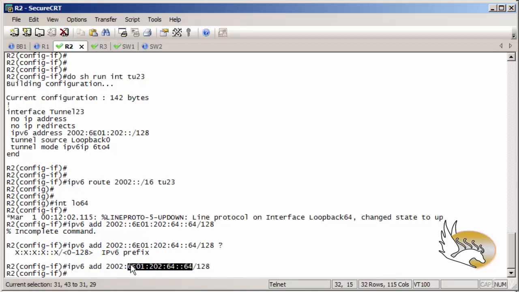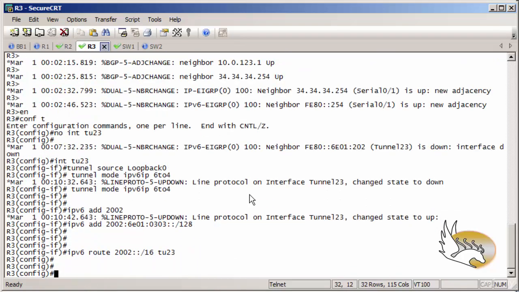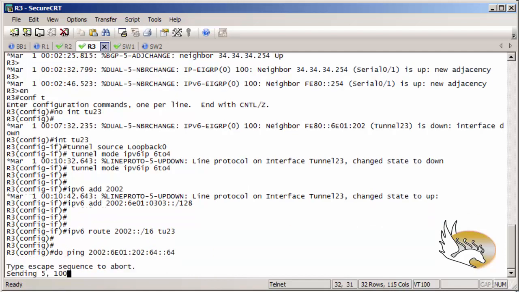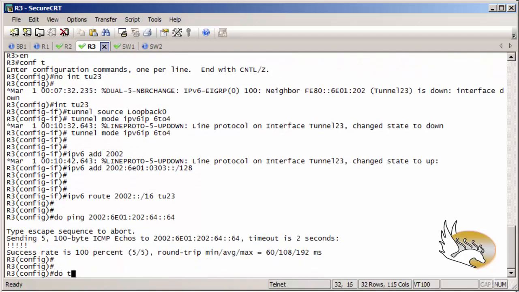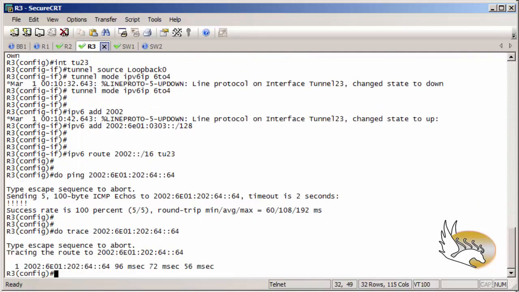Now if I go to the other side from router 3, for example, and try to ping this IPv6 address, you can see that this is successful. And if you want to trace it, you can see that the trace is going through tunnel 23, and that's the successful tunneling that is dynamically created after this.